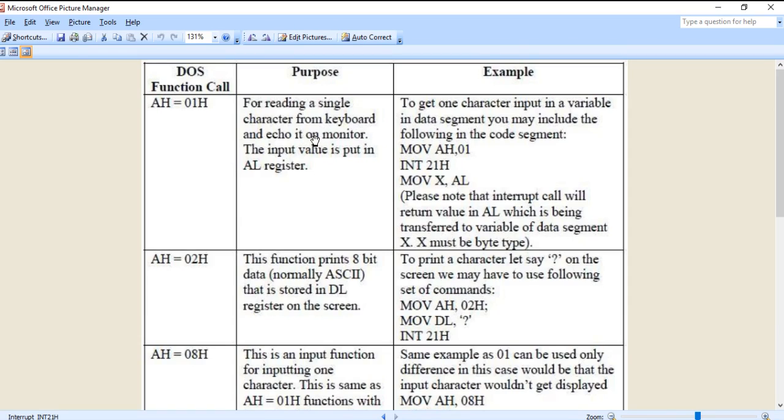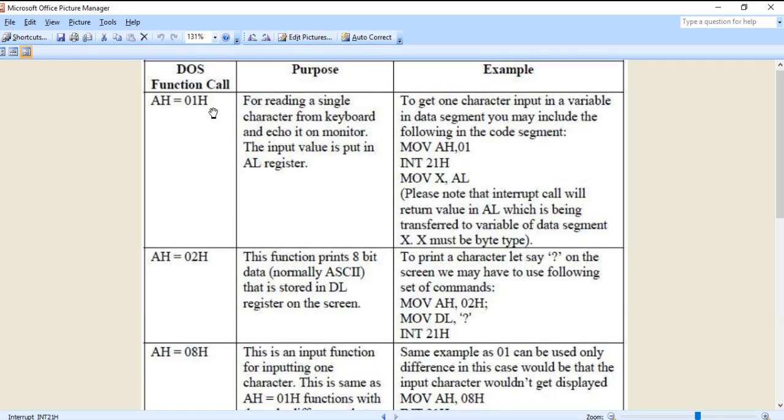While we enter values from the keyboard in C, we use scanf. Like this, through 01 we can enter the value from the computer. So okay, you can read this.